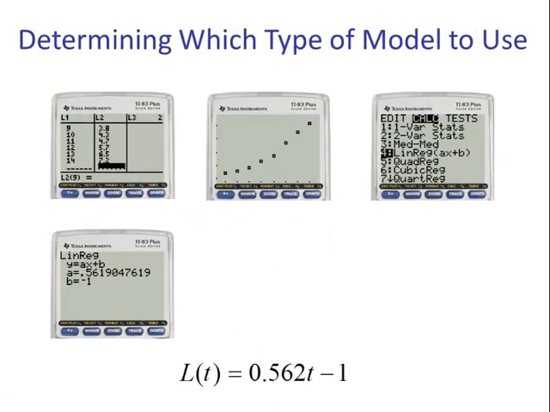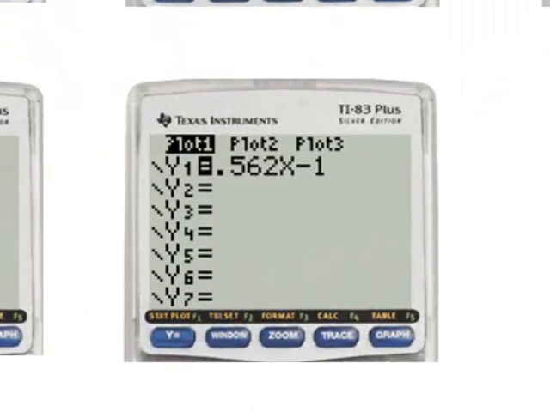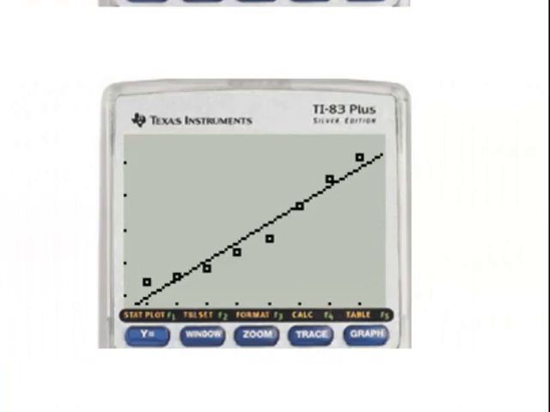So linear regression model is L of t equals 0.562 t minus 1, rounded to 3 decimal places. Let's see how well this line fits the data. So we type in the model in Y1, hit graph, and it's doing a pretty good job of modeling the pattern.